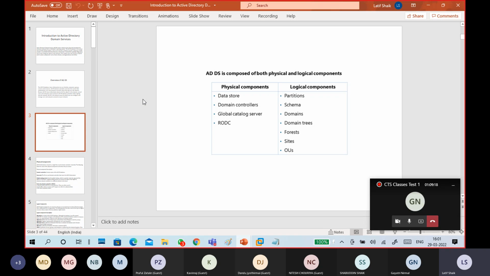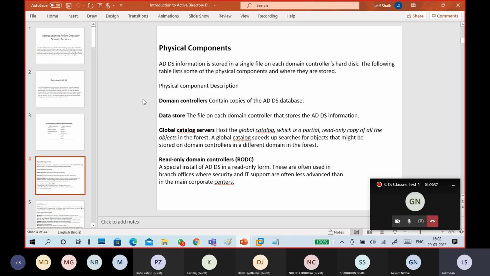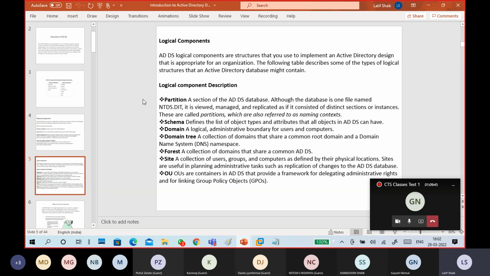Guys, these are important: physical components and logical components. Data store, domain controllers, global catalog servers or RODCs, partitions, schema, domain trees, forest, sites, and OUs. These are logical components and physical components. Specifically, they have separately written this in the syllabus, that's why I'm telling this again. So partitions, schema are there. Schema is also written here.